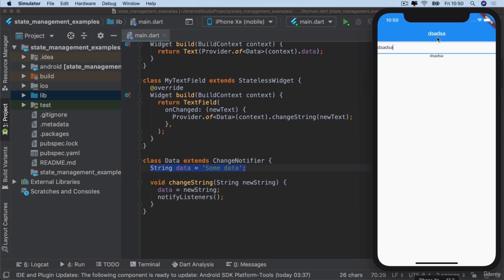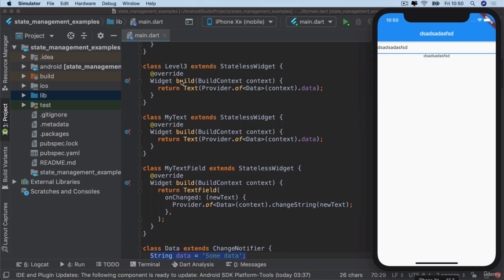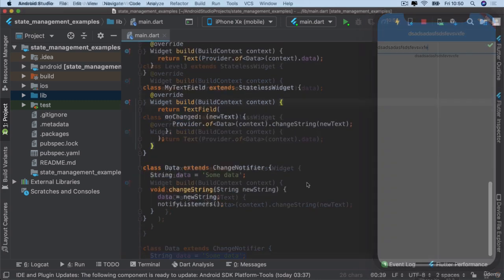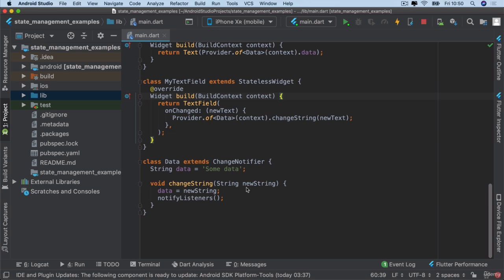So now if we rerun our app and I go into here and I start typing, then you can see that all the listeners to this data, namely the MyText widget and the text widget in level 3, well, they're going to be rebuilding because the state is now updating every time I change the text in my text field.